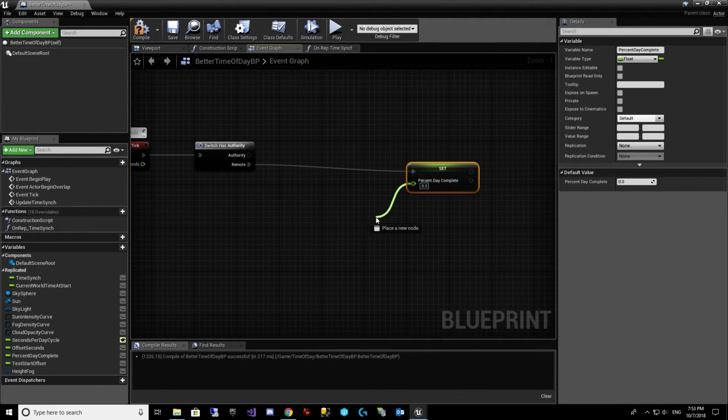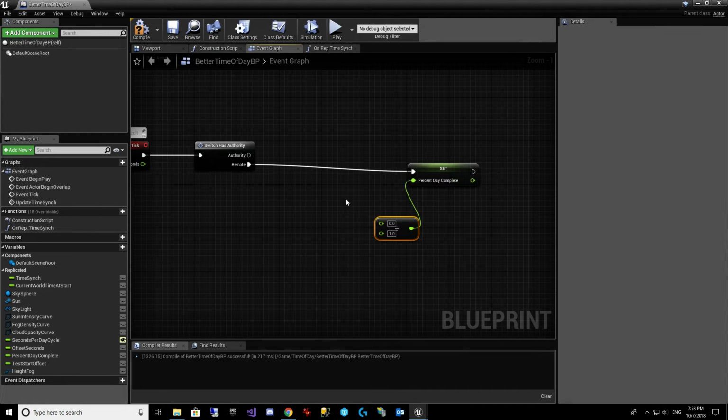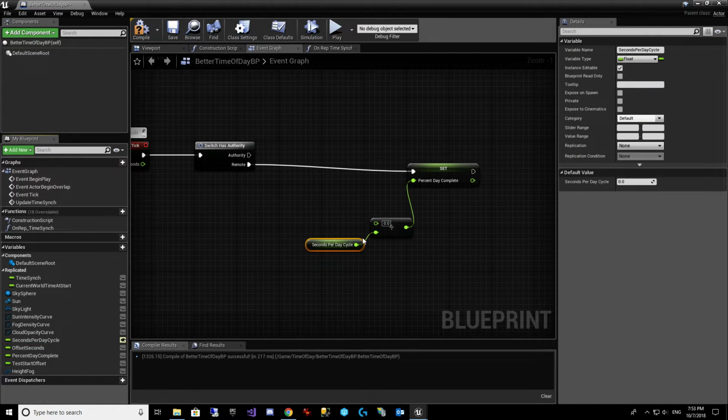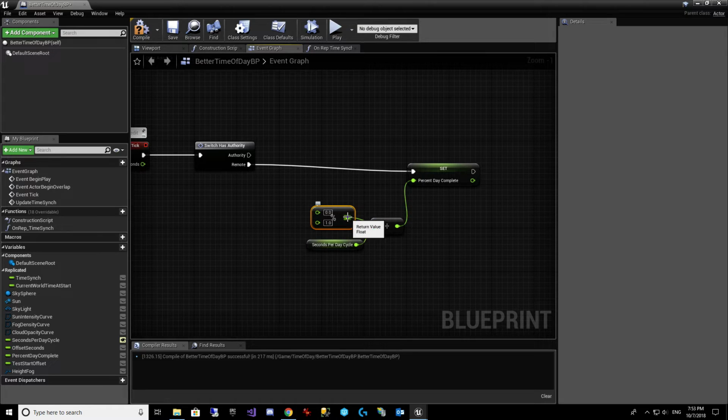Okay, so we're going to work backwards. Divided by seconds per day cycle. And then we're interested in a modulus operator. Modulus gets you the remainder of a division problem. And again, we're interested in seconds per day cycle.